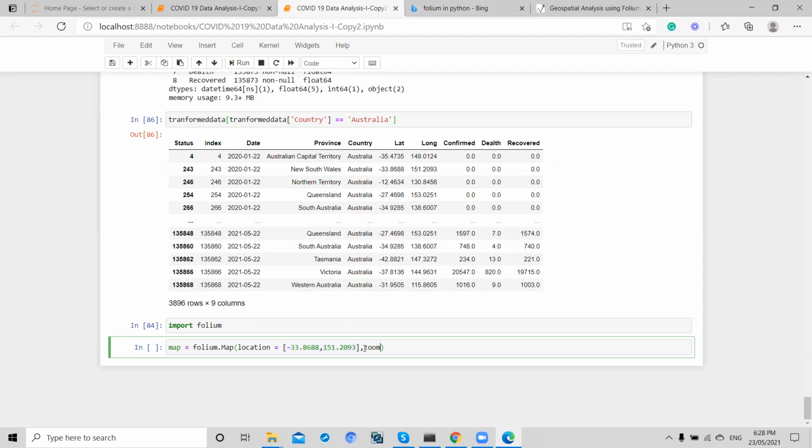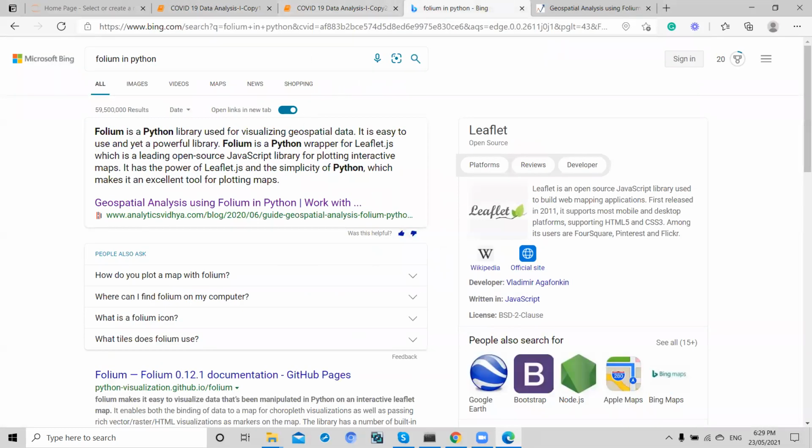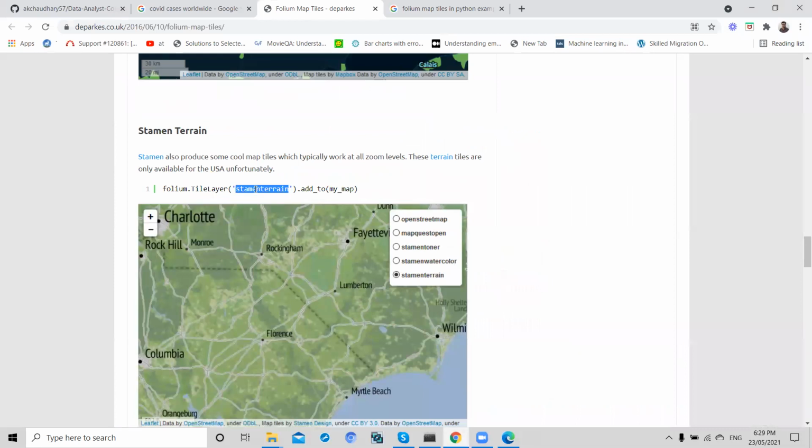And then I will use zoom_start. This means how much zoom you want in your map. Whenever your map is visible, if I do 4, four times zoom will be applied there. So it depends. We will change the zoom start and we will see how our map is changing. I have used this style. Let's add this style.